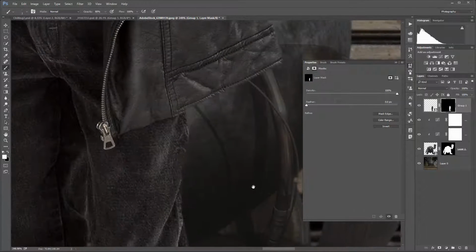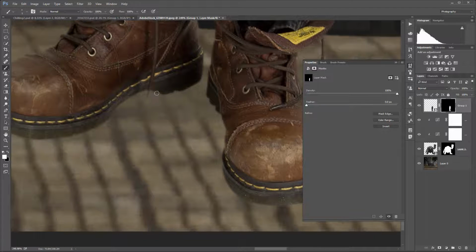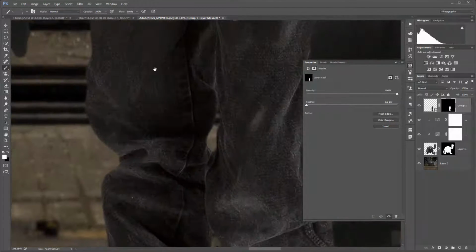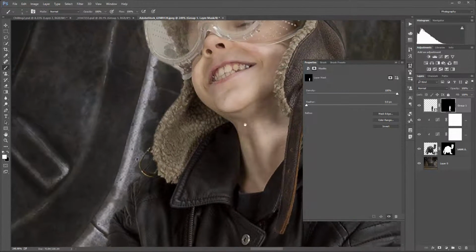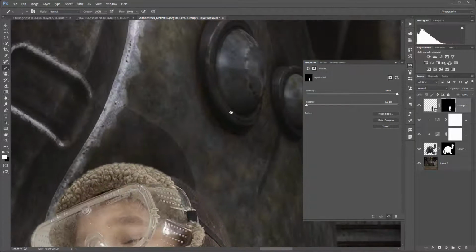other small details. Right here, shoelace probably. And that was the mask. Okay, so I think this will be brought back here, leave it there. Okay, I think the rest looks okay. So we can zoom out.